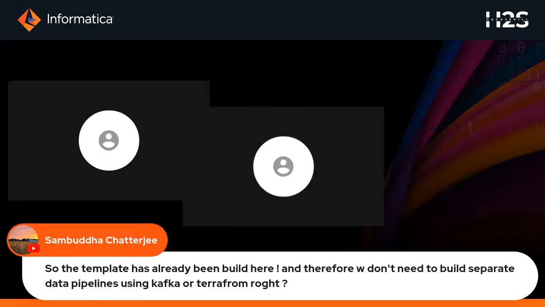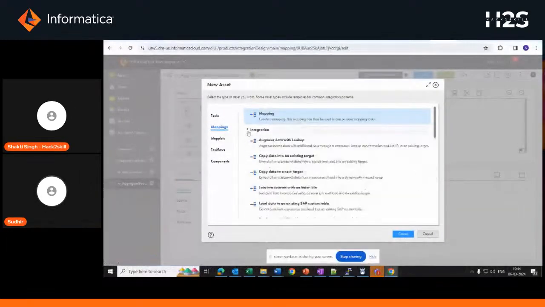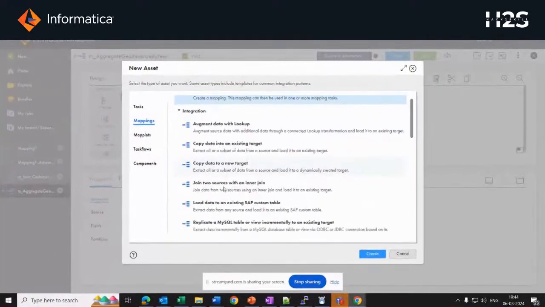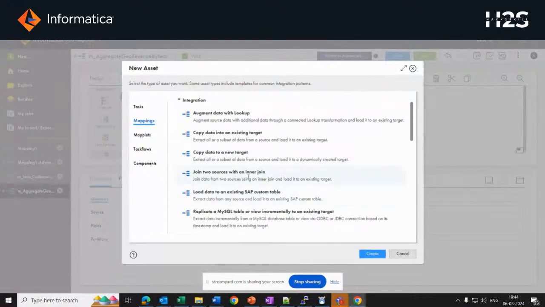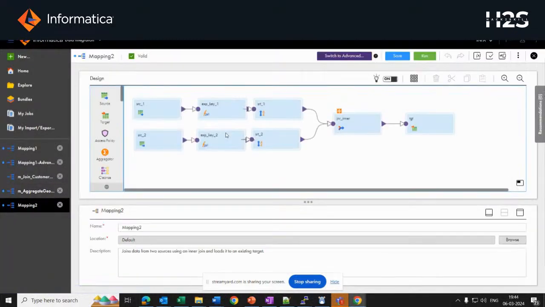Yeah. So by template, what I mean is, suppose you have a data integration scenario where you're using two sources with an inner join. So I'm selecting this template and clicking on create. It will create and give you a detailed layout of your mapping. So you need not drag and drop or configure anything additional as part of your logic, unless you want to integrate additional logic into this particular pipeline.